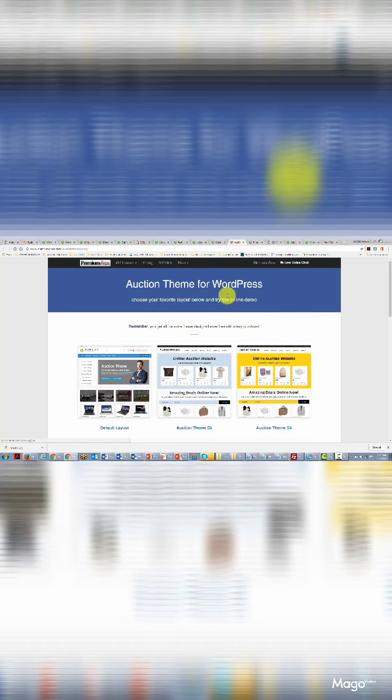There are classified ad themes. There are auction themes. And then there are price comparison themes. All of these themes are part of the Premium Press family, and they will change your WordPress website into something entirely different than something that you would just be using for posting.